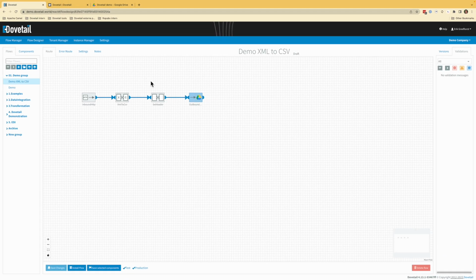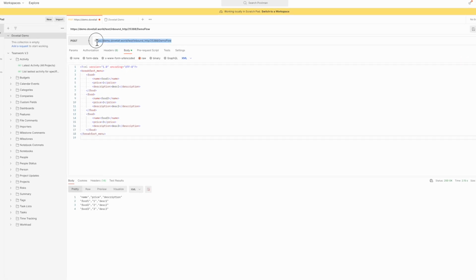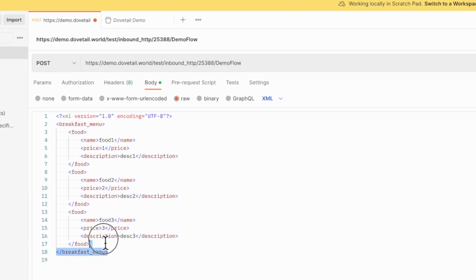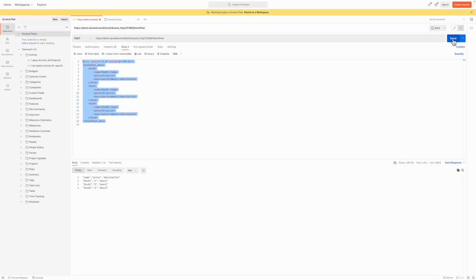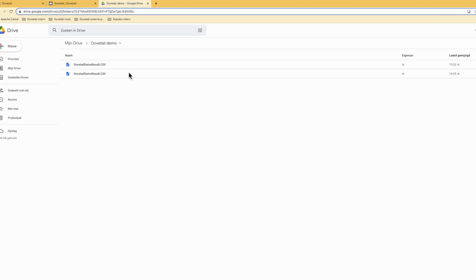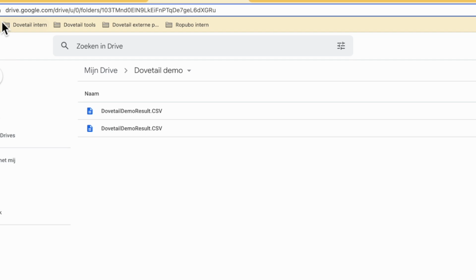Let's see what happens if we kick it off using Postman. This URL matches the Dovetail API in the inbound HTTP component and my XML file is in the body. As you can see, the result on Google Drive is there.